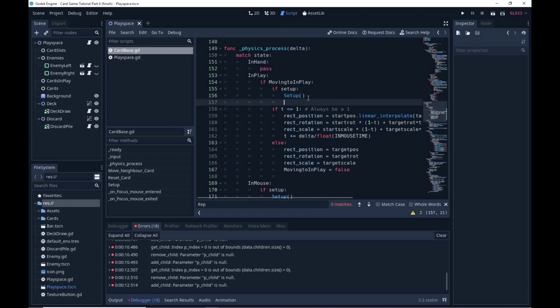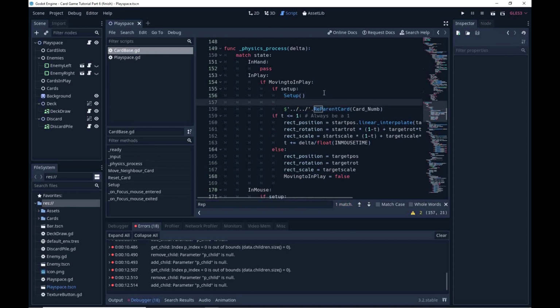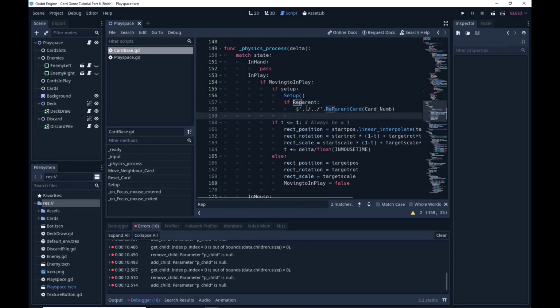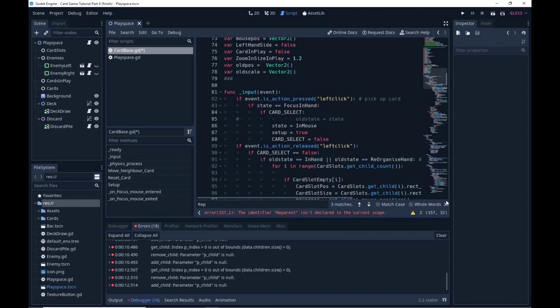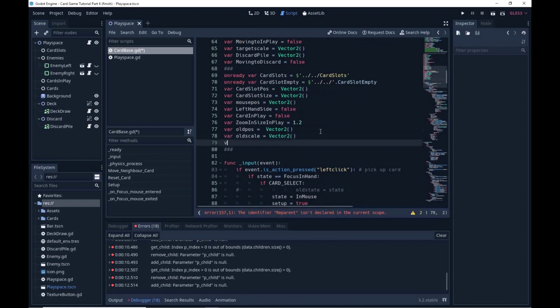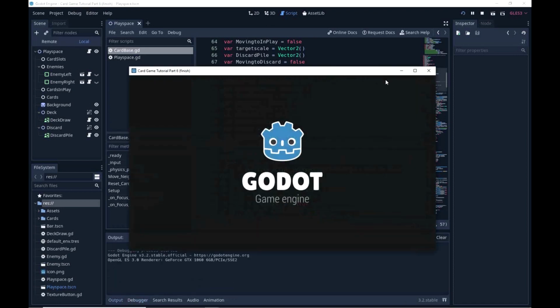And also, I only want to call it once. So I'm going to say if we can reparent, then reparent my card, and then say we've reparented now, so reparent is now false. So we can't reparent it more than once. As it's yelling at me, we're going to add a variable there, which is called reparent, which is basically saying whether or not I can reparent this. Okay, let's see if that stops that little bug there.